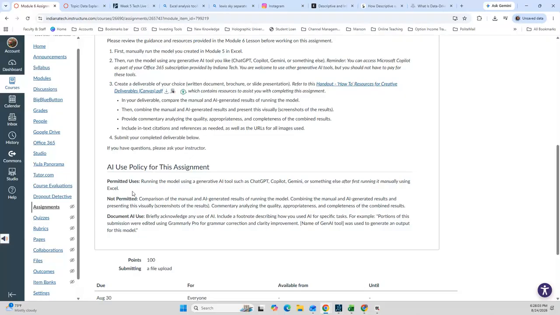But how many people have, Kelsey or Ivalyn, have you ever used AI to do anything like running this model?